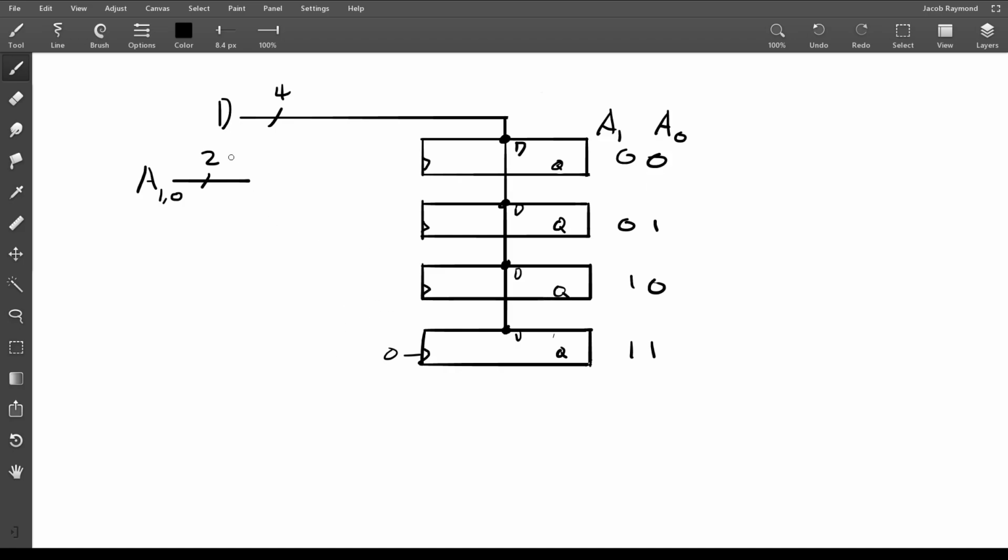So how do we do that? We need to go from a binary value to pointing out exactly which register we want to write to, right?